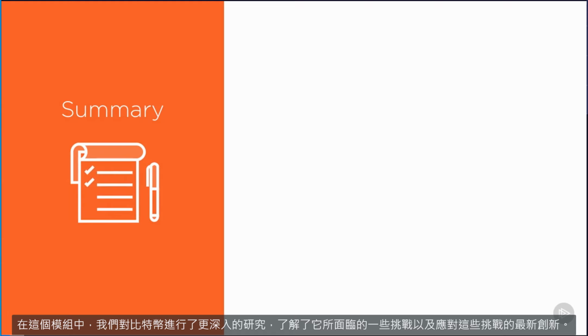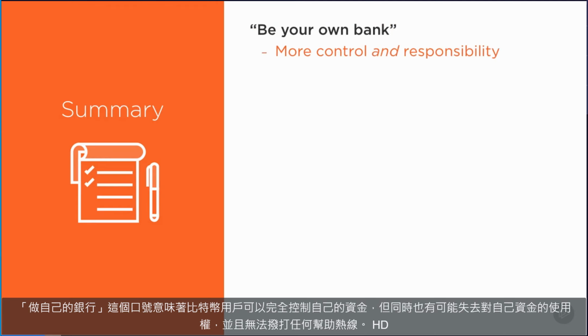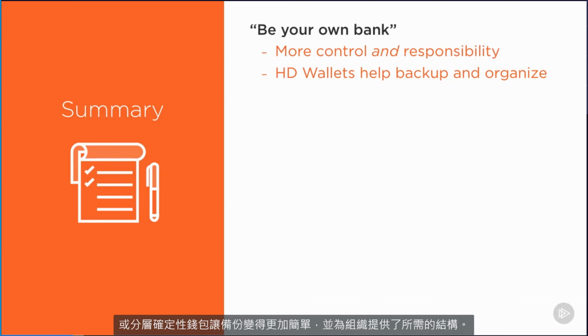In this module, we've gone a bit deeper into Bitcoin to learn about some of its challenges and recent innovations to address those challenges. The mantra, "Be your own bank," means Bitcoin users have complete control of their funds, but also the ability to lose access to their funds without any helpline to call. HD or hierarchical deterministic wallets make backups much simpler and also provide needed structure for organizations.